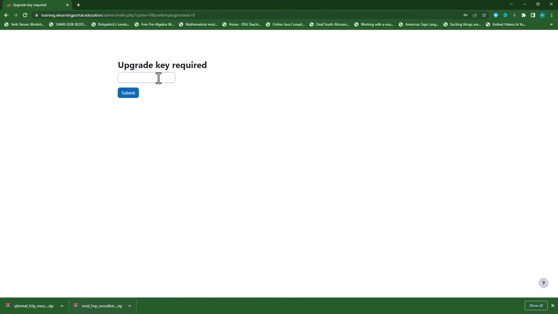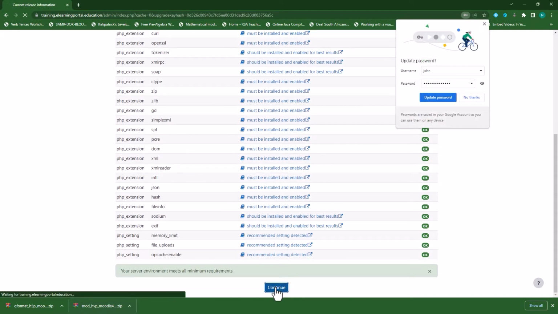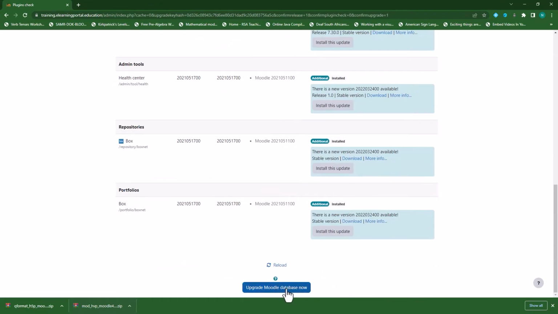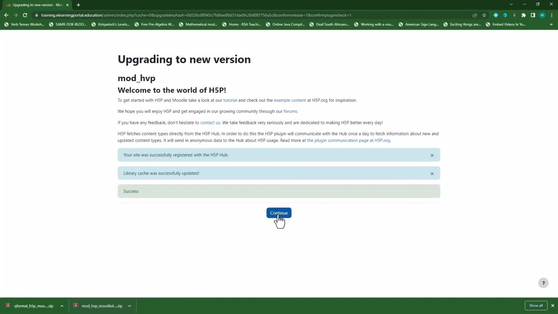Remember, in our previous videos, we installed the upgrade key. If you've missed this, please click on the link that's showing now and you can watch how we add an upgrade key. Let's click on submit and then continue. Scroll down and click on Upgrade Moodle Database Now. Let's click on Continue here.